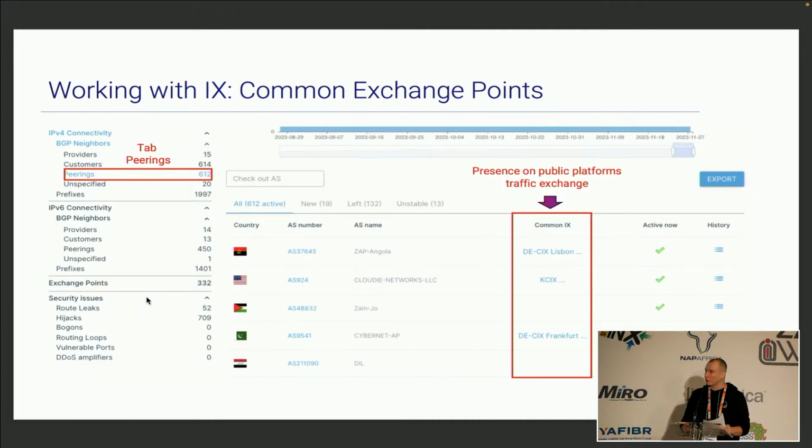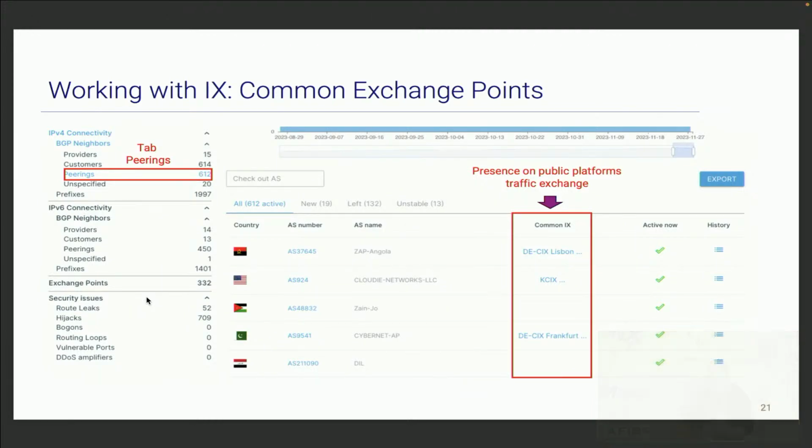It is the peering tab. At this tab we added a new column about common IXs. And this column presents information about IXs where both peers are present.